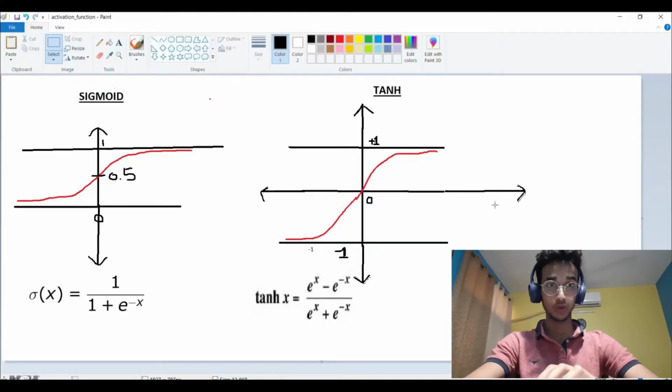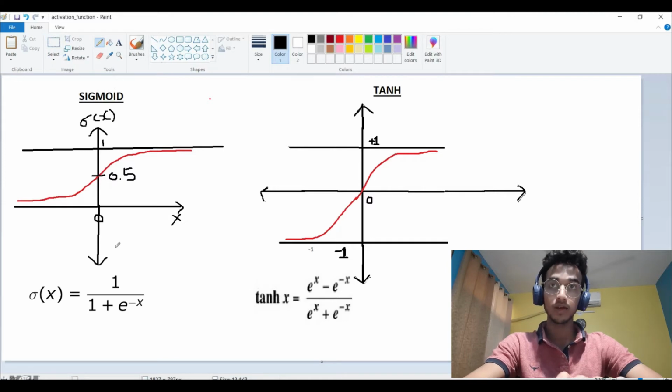I'm going to start with the two most basic activation functions that there are, which are your sigmoid function and your Tanh function. Let's start with sigmoid first. I'm sorry for the poorly drawn graphs because this is the first time I'm using Paint after a long time. I think it's pretty clear from the graph what this sigmoid function does. This is the equation for the sigmoid function.